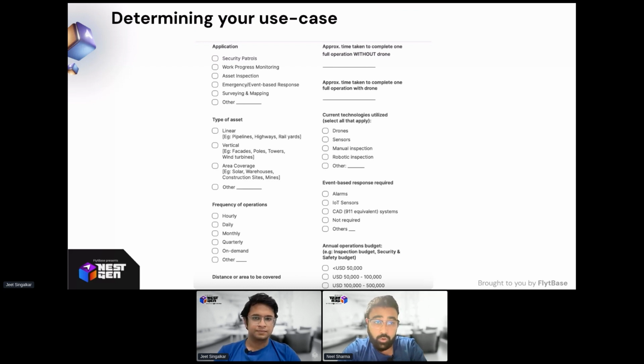So you need to know what your application is. It can be for security and surveillance, can be for construction monitoring, the type of asset that you want to monitor. So it can be linear assets. So if you want to inspect a pipeline, let's say, or a highway, or a rail yard, which are the typical linear assets that you have. Vertical assets, facades, let's say telecom towers, that's something that you need to take care of. And the area of coverage, so solar power plants, warehouses.